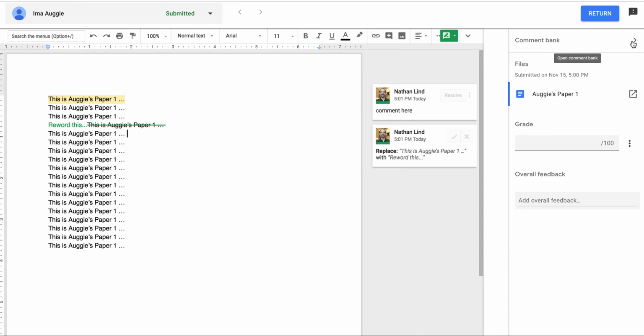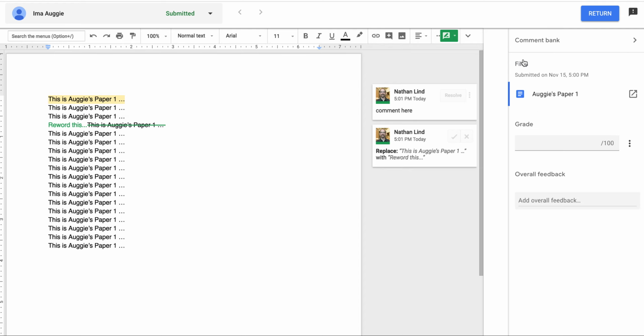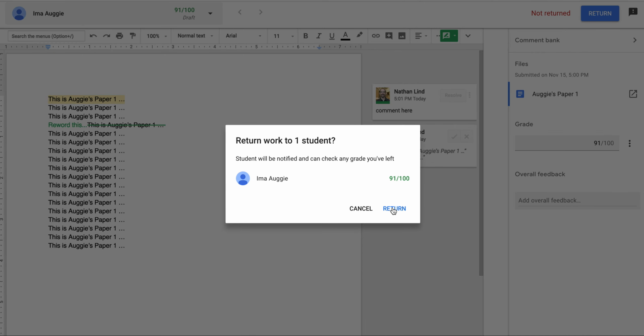There's also a comment bank that you can use. We'll talk about that in a separate video. You can add additional comments to be reused. And then there's a place to give a final grade and overall feedback. And then you can return that paper to that student, and that grade goes back into the gradebook in Moodle.